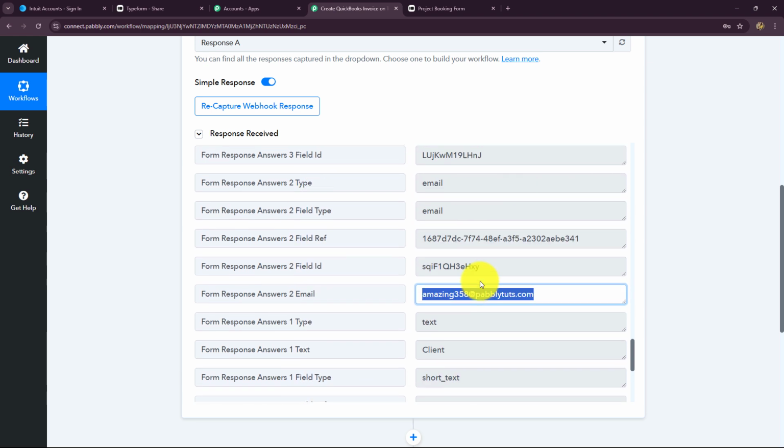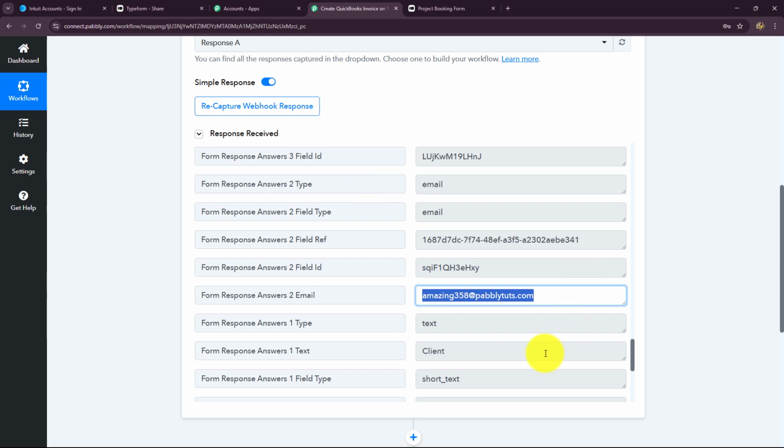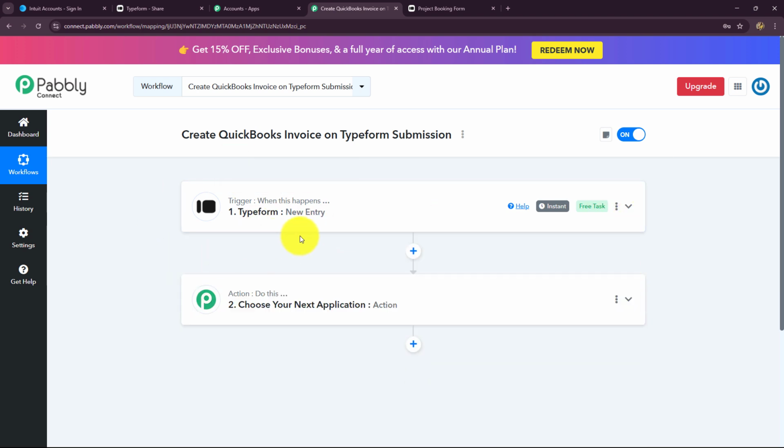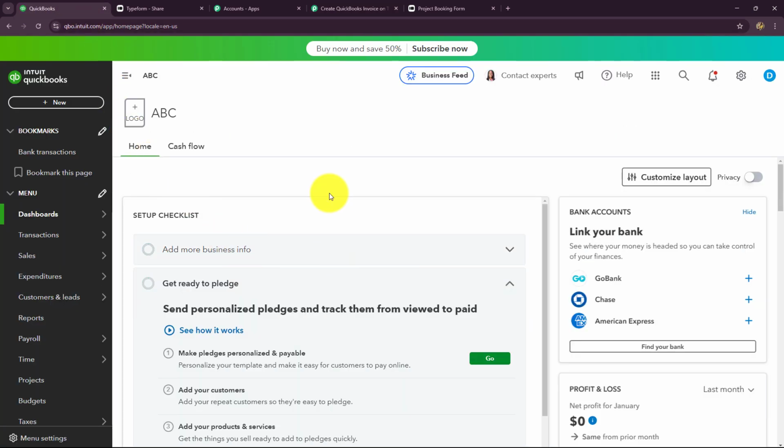And you can see these are exactly the same details which we submitted while entering the details in the form. This means our connection between Typeform and Pabbly Connect is absolutely successful. And now every time the form is submitted in Typeform, the response is automatically going to be captured. Once we have received the response, our objective is to create an invoice in QuickBooks. For that, now we have to set up the connection between QuickBooks and Pabbly Connect.